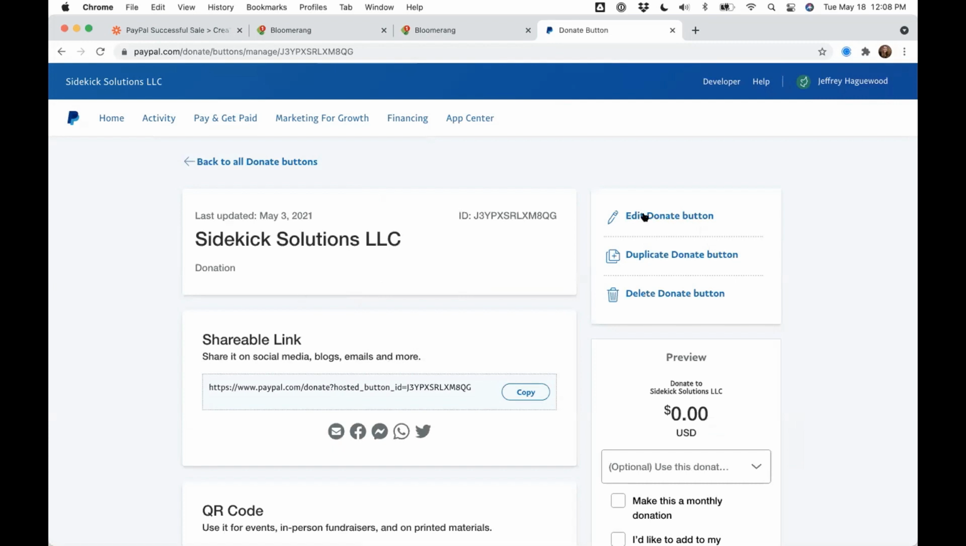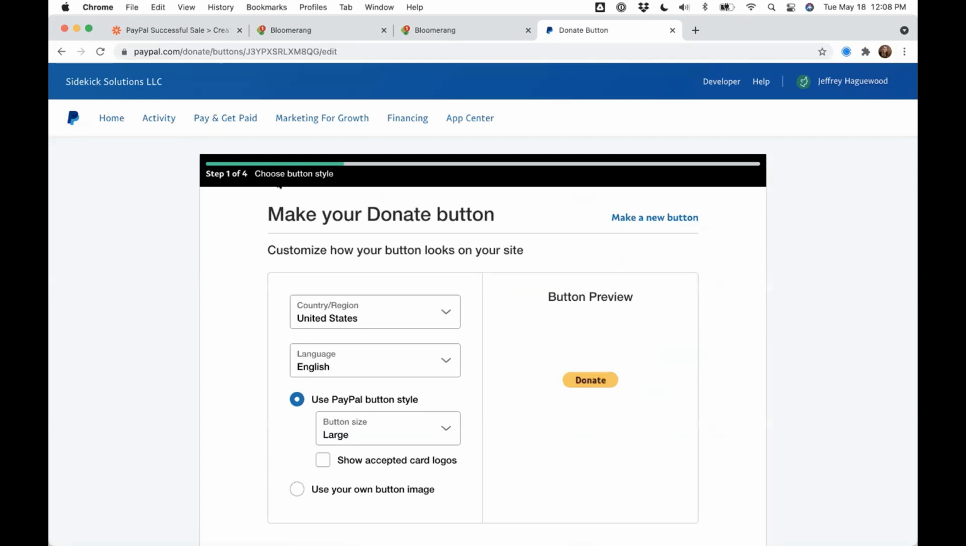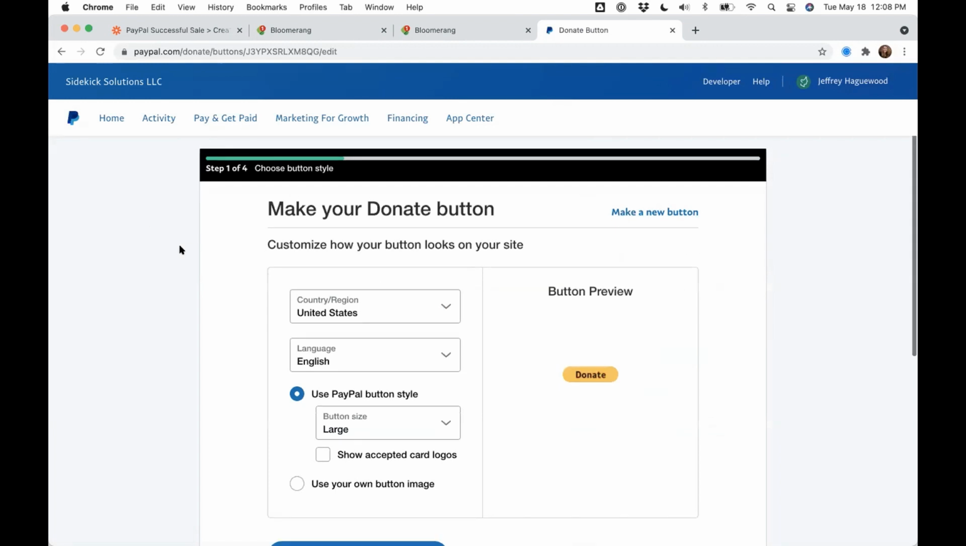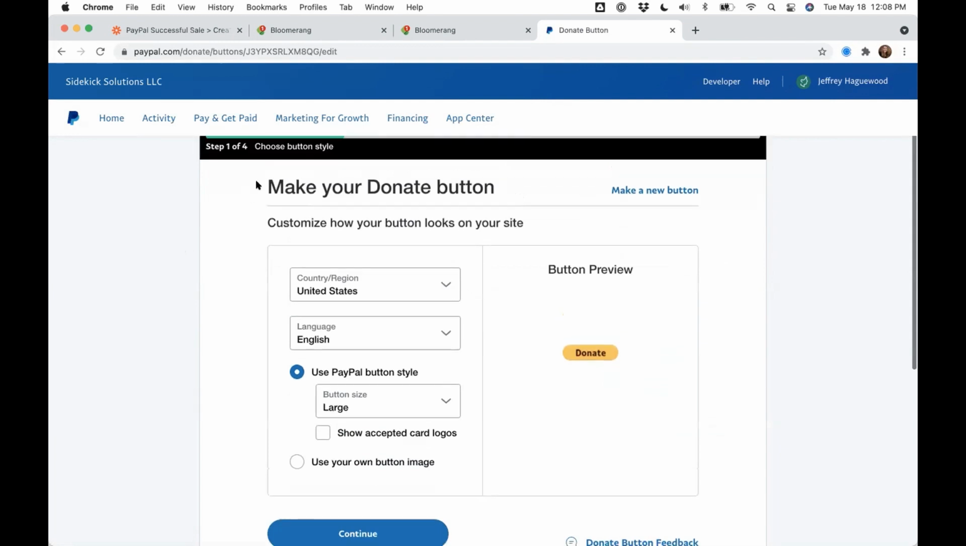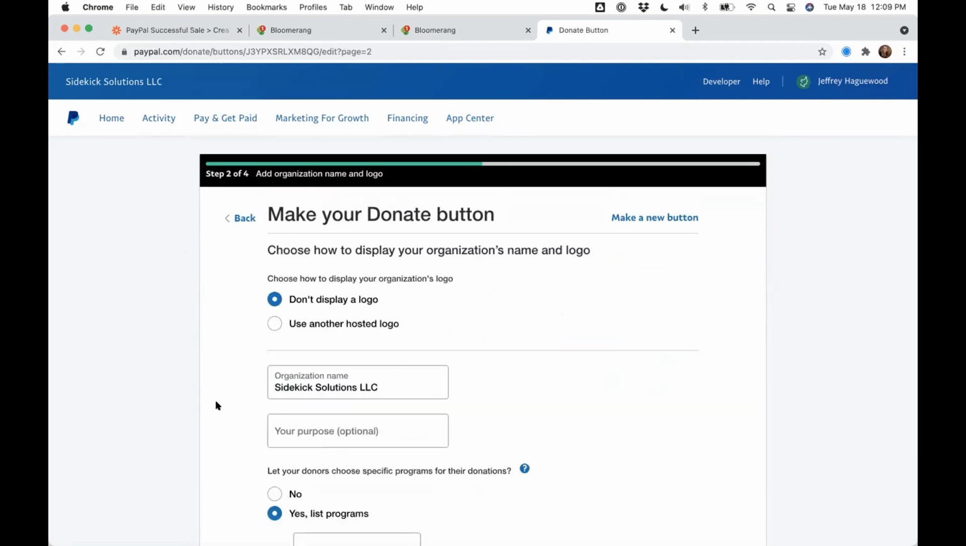In Manage, I'm going to click Edit Donate Button, and it's going to take me to the edit screen. Now this 4-step process is the same whether you're setting up a new button or you're editing an existing one. So we want to go to step 2. I'm going to click Continue to go to step 2.